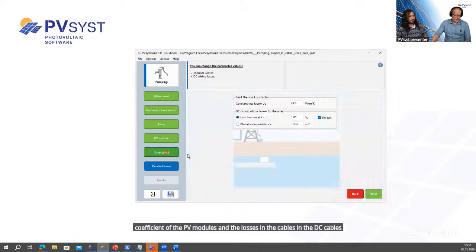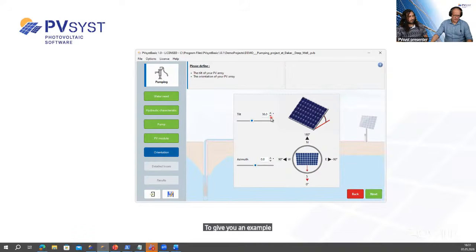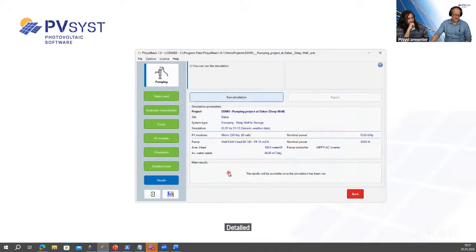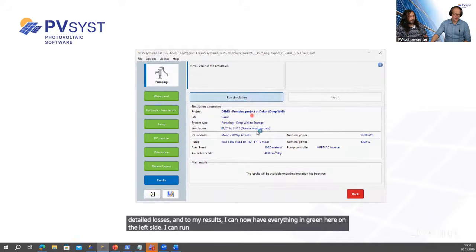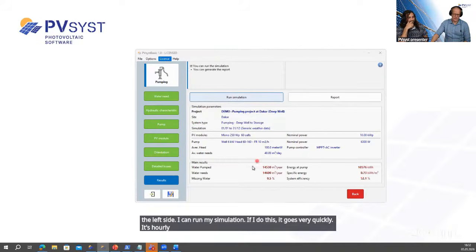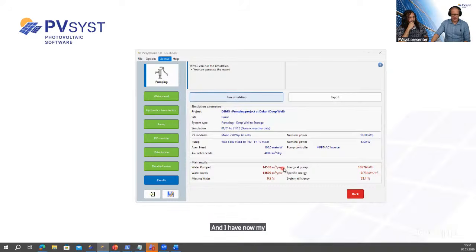To give you an example, let's say for this site, we choose a little less inclined panel at 10 degrees. I come back to my detailed losses and to my results. I can now have everything in green here on the left side. I can run my simulation. If I do this, it goes very quickly. It's hourly steps. This will not work in sub-hourly steps. And I have now my results, which are shown here.